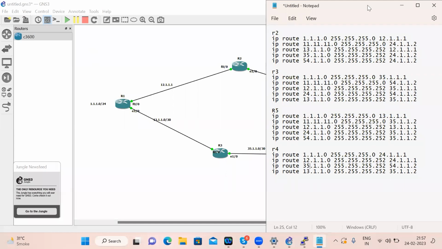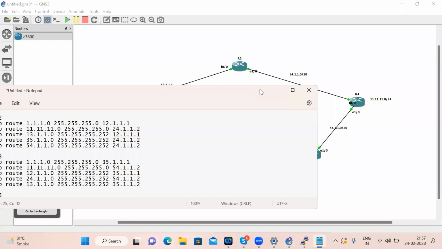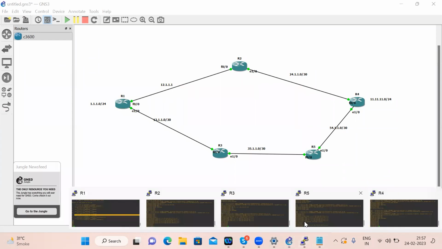To reach the 35.0 subnet, 54.1.1.2. To reach 24, the same, 54.1.1.2. To reach the 13.0 subnet, similarly, 54.1.1.1. Okay. Copy it and paste it on router 4.